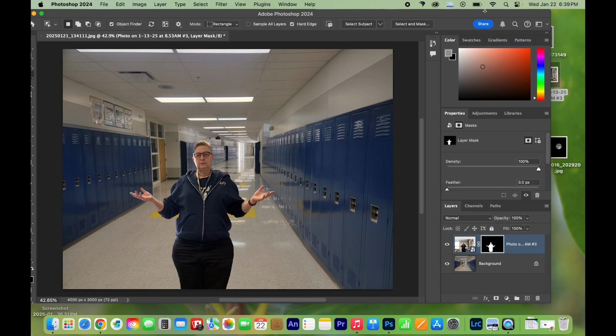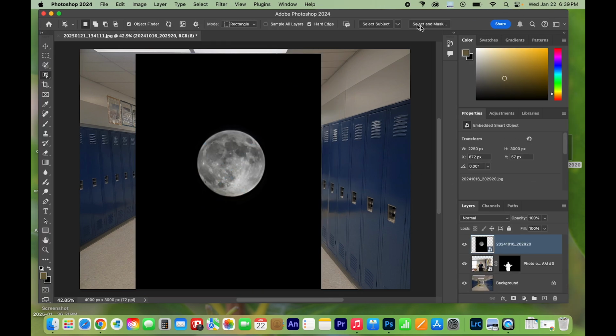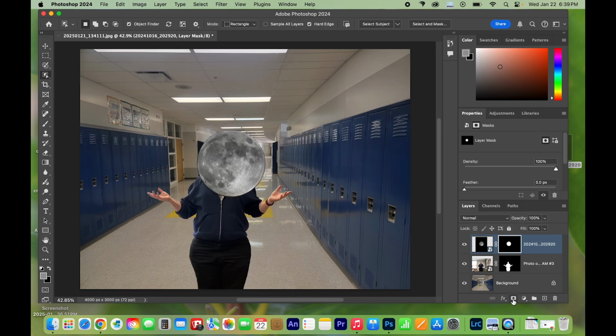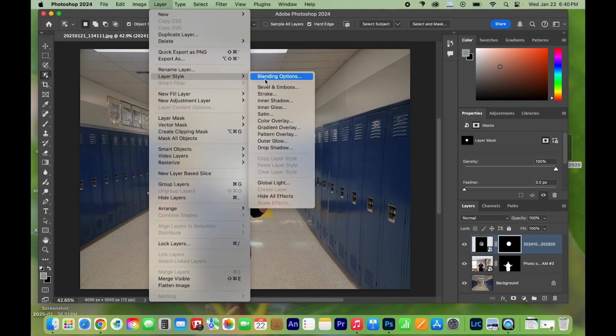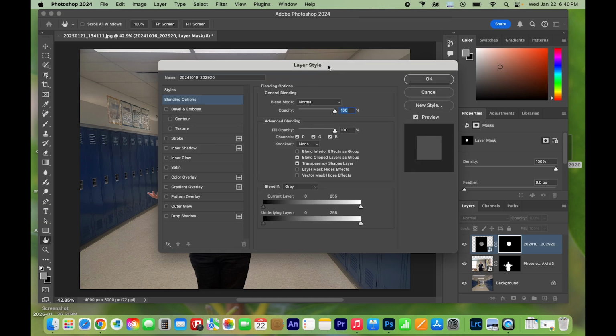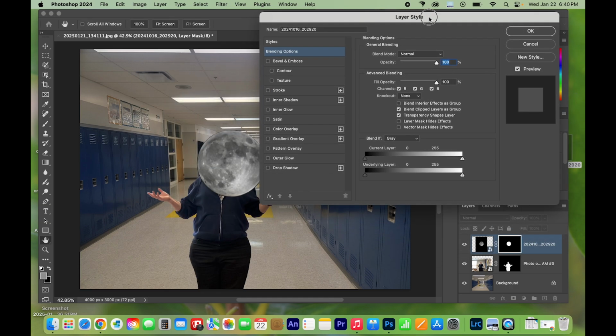Now I'm going to come back in here, and let's grab some other ones. So I'm going to bring the moon in, check mark, and then I'm going to come over here, click again, and layer mask. But this time what I'd like to do is make the moon a little bit transparent. So I'm going to go to layer, layer style, and blending option. And now here, I'll move it over so we can see the moon and the selection.